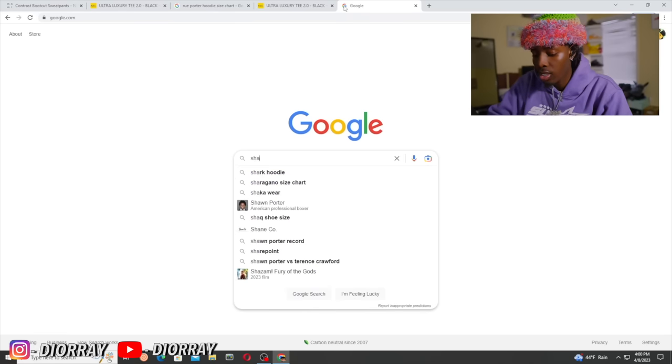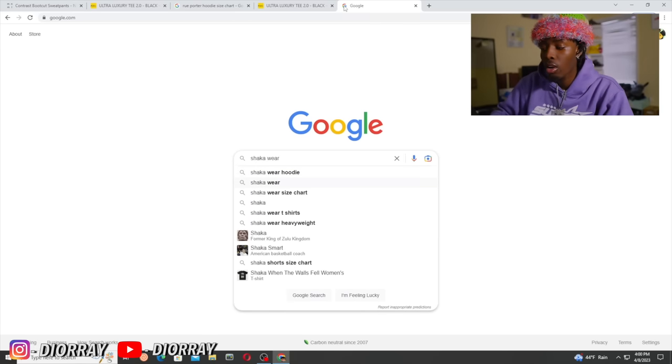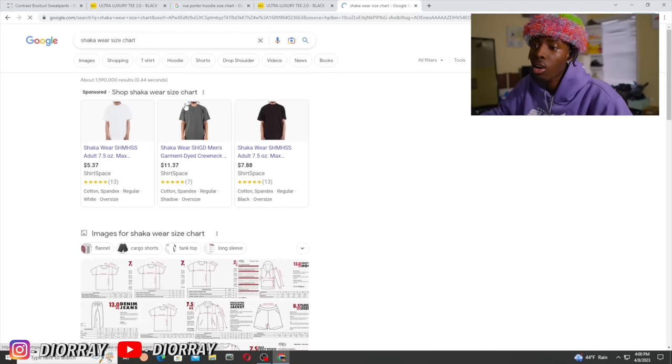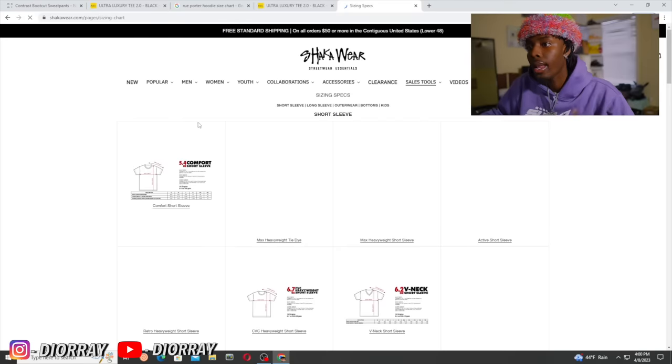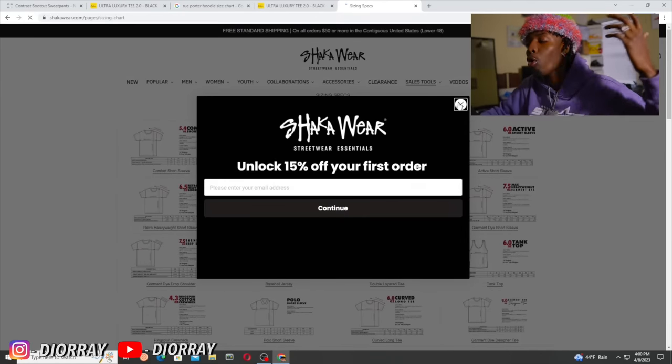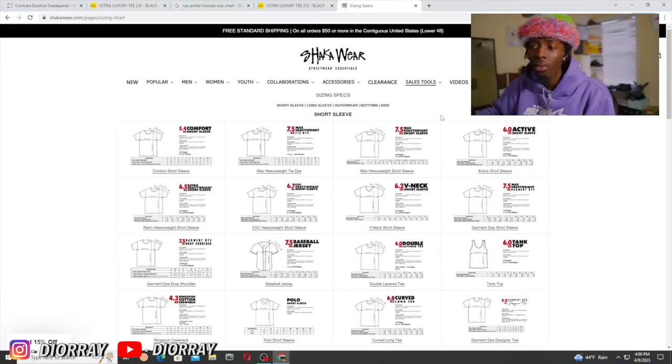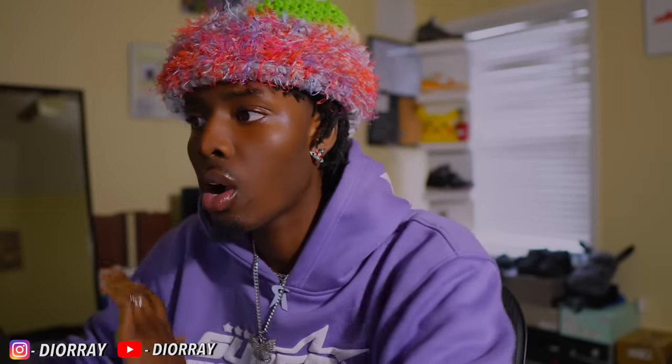You wanna go to Shaka Wear. Some of y'all know, some of y'all don't. You wanna search Shaka Wear size chart, go to their website, and boom, you're gonna see a whole bunch of size charts. I ain't gonna lie, they have a ton of size charts. But me personally, I only like their t-shirt size charts. I don't look at nothing else.